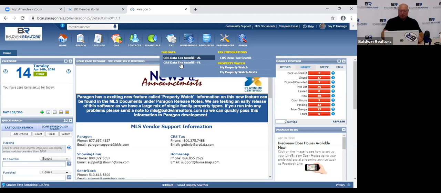And then finally, we'll be covering in another class more, but check out this property watch right here. This is a brand new feature by Paragon that allows you to enter in through a map search. If you start a map search and add a property to My Property Watch, and there's a change within the tax record or in the MLS status, or more than that, a property going active or pending, you could see a property go into foreclosure.